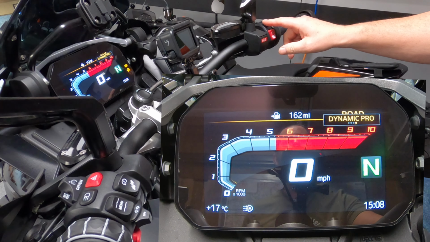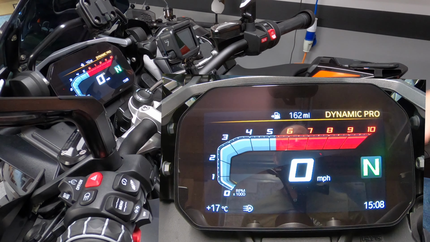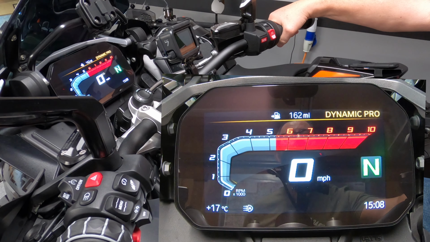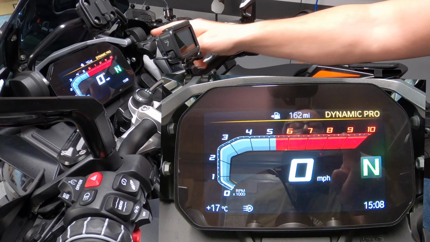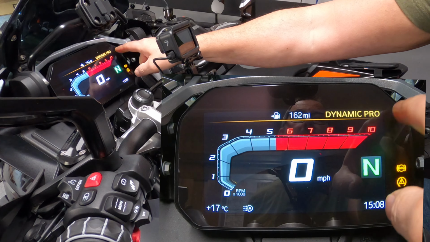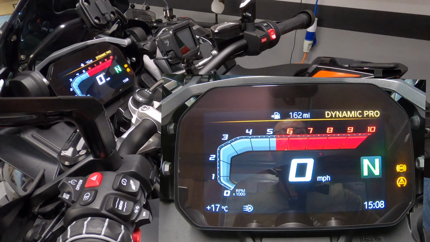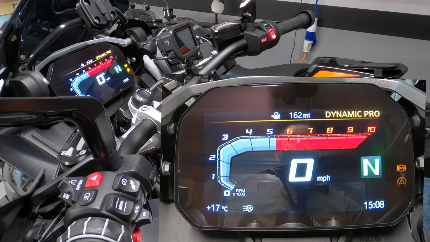So let's go back to Dynamic Pro, and it won't accept that until you close the throttle. Once it's accepted it, you'll see it go to the top right hand corner, as it has now. So how do we change the pre-selected riding modes?